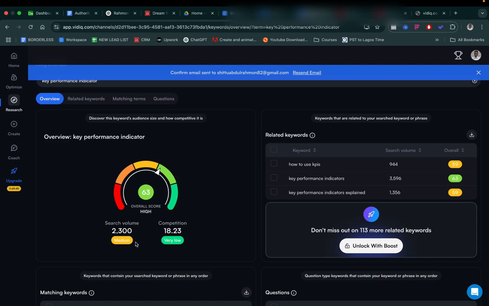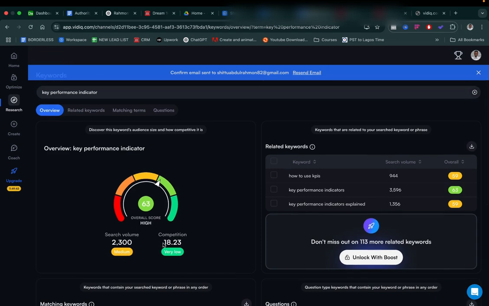In other words, not so many people are searching for it, okay? About 2,300 people every month are searching for this keyword, and about 18.23% of people have made videos using this keyword, okay? So the competition is talking about the number of people who have made videos on that topic. But that's not accurate because it is talking about the people that have used this particular phrase in their video, okay? But there are other ways you can communicate key performance indicator, and that's why these other options are really important.